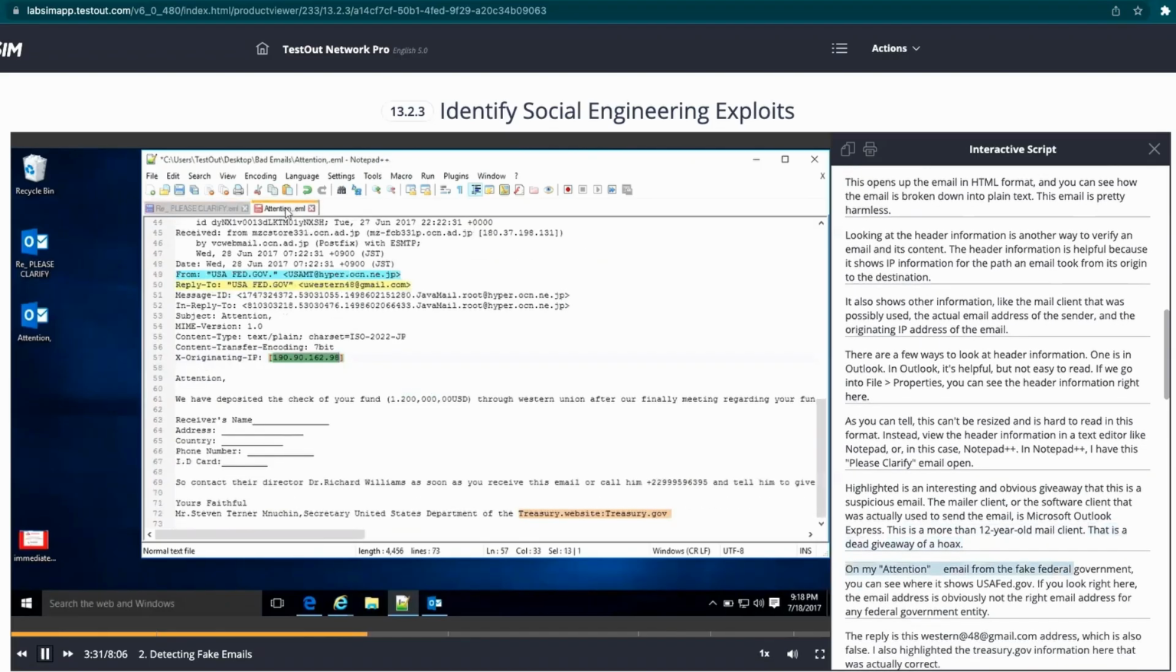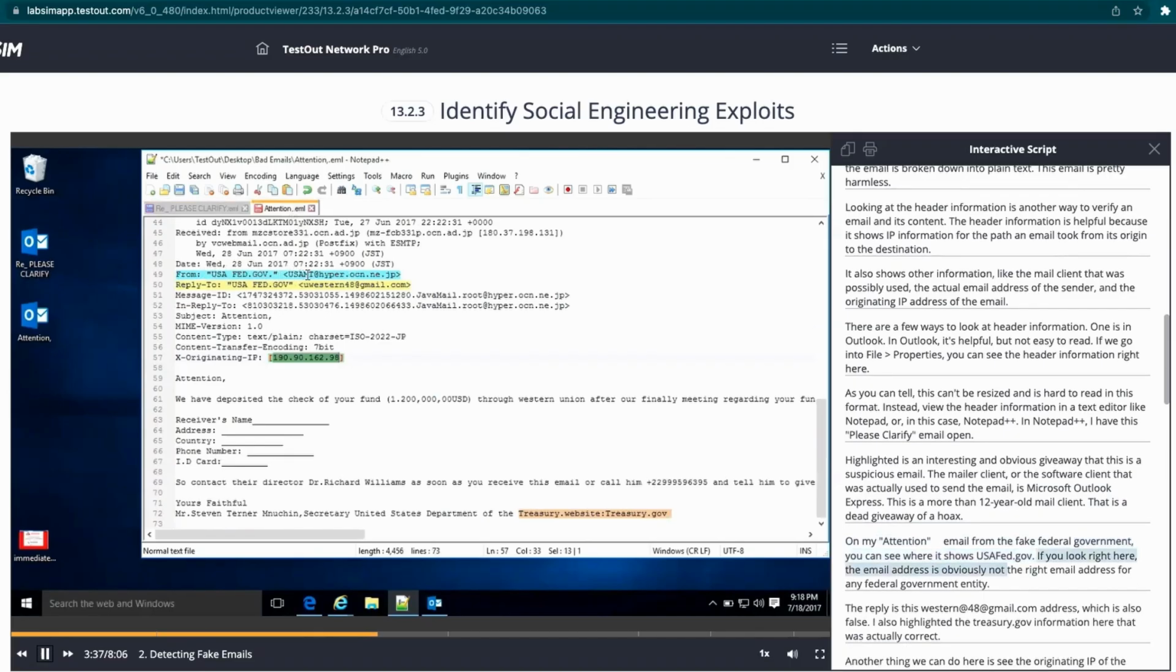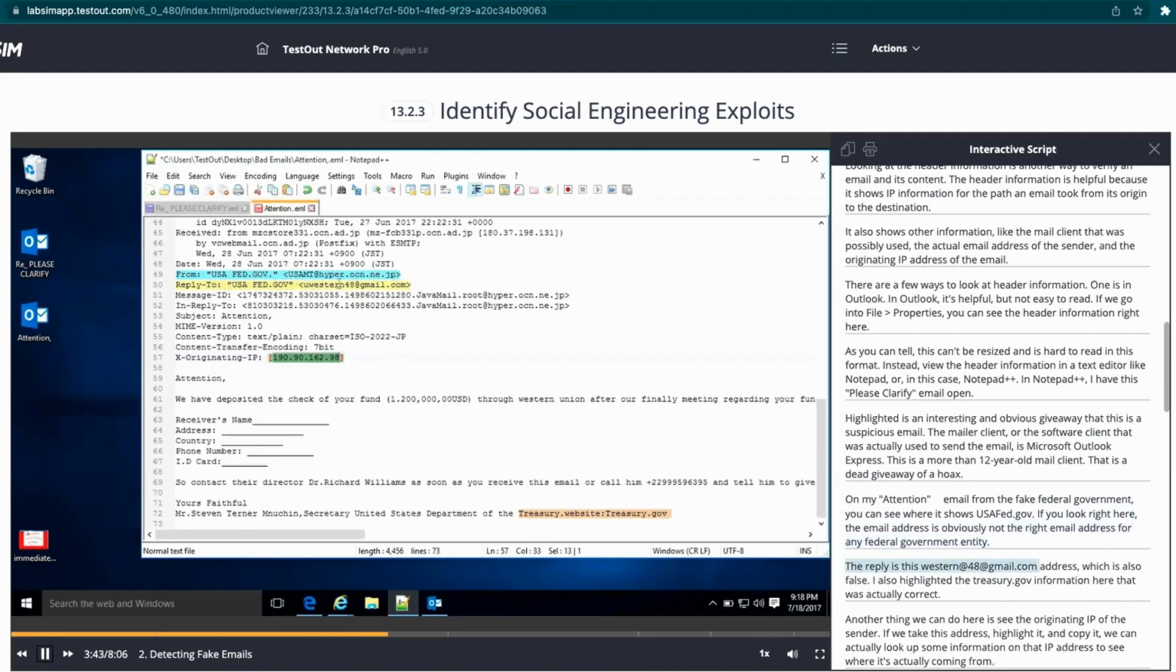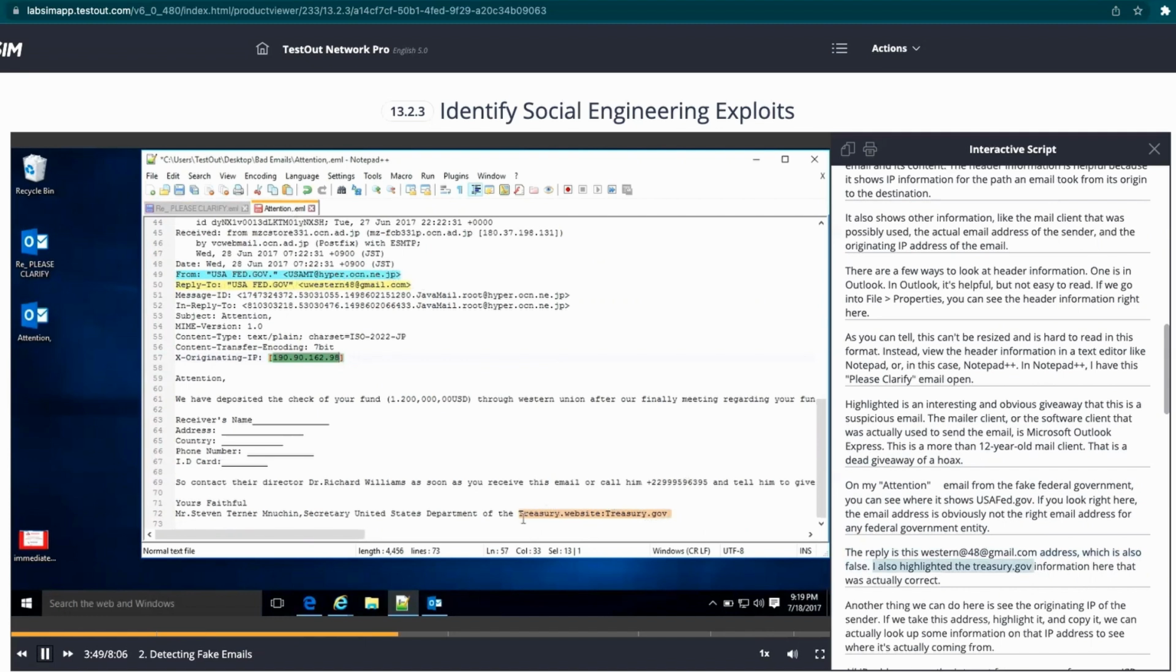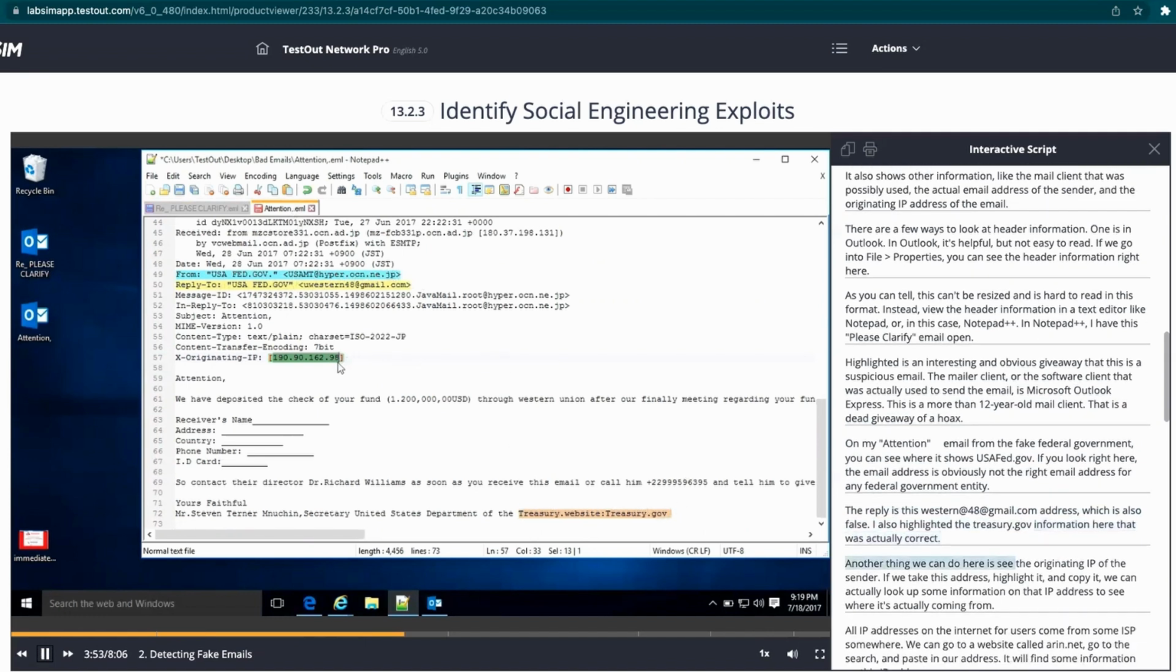On my attention email from the fake federal government, you can see where it shows usafed.gov. If you look right here, the email address is obviously not the right email address for any federal government entity. The reply is this western@48@gmail.com address, which is also false. I also highlighted the treasury.gov information here that was actually correct. Another thing we can do here is see the originating IP of the sender.